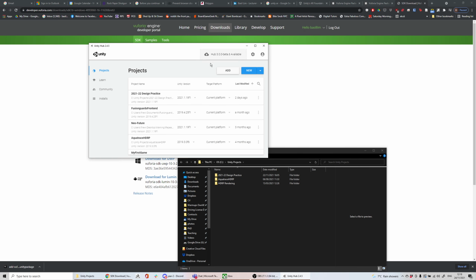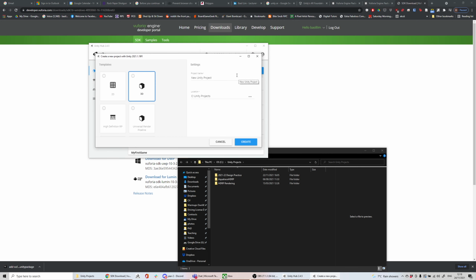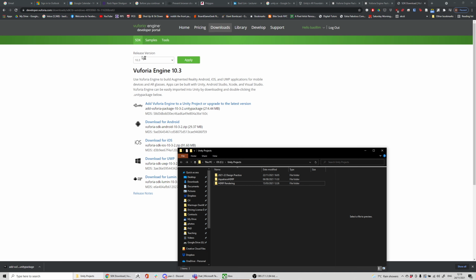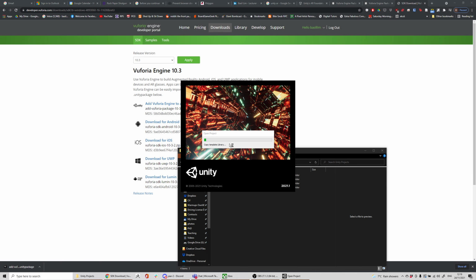Alright, so I'm going to start by creating a new project. I've tested this and this new SDK does work with the later Unities. I'm on 2021.1.19F1. It might work with an even more up-to-date version. I just haven't tested with this. I'm going to call this Vuforia test. I'm going to create that and that's going to start loading.